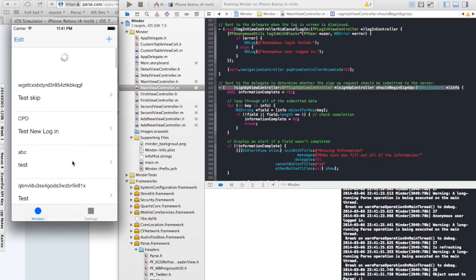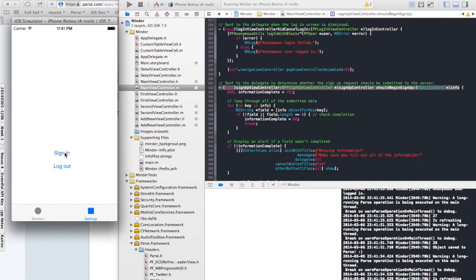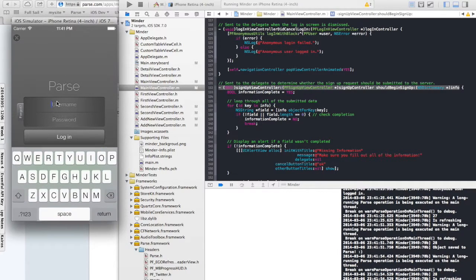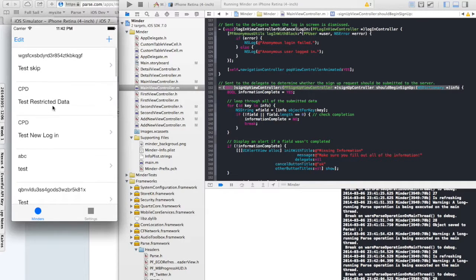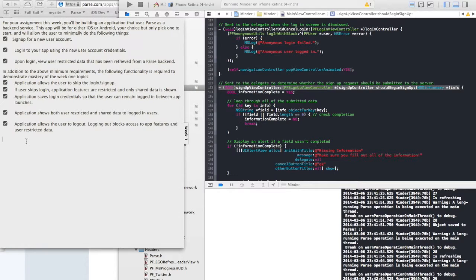Now, if we decided to sign in using CPD and then CPD again, we would see this restricted data. So all of that is covered, and so we covered really that the application allows users to log out, logging out blocks access to app features and user restricted data.